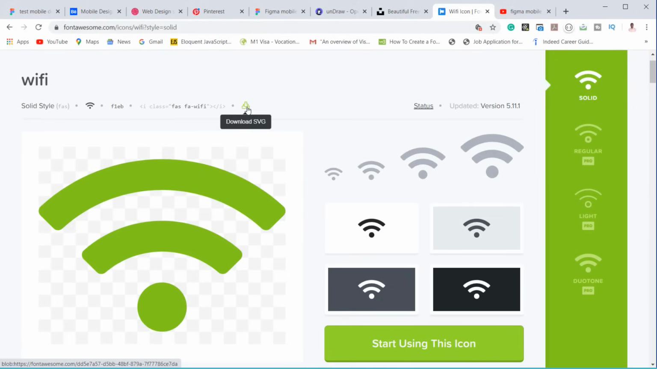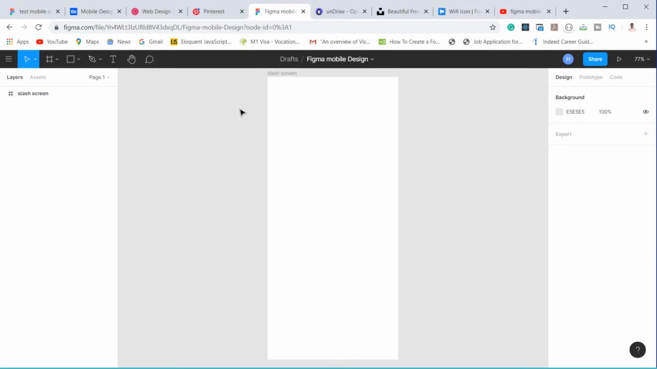Make sure you download this as SVG format. So I'll go back to my Figma. Instead of downloading this from Font Awesome and bringing it into Figma, I will use a Figma plugin, and this is a great tip I'm bringing out to you.